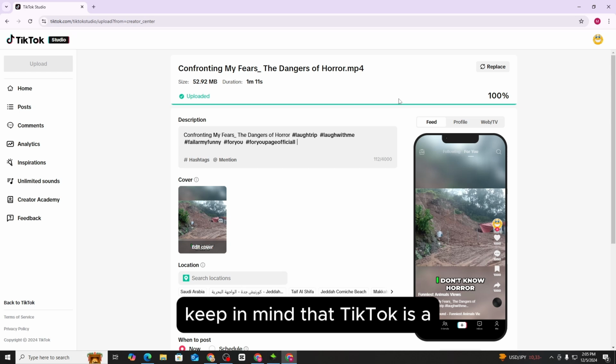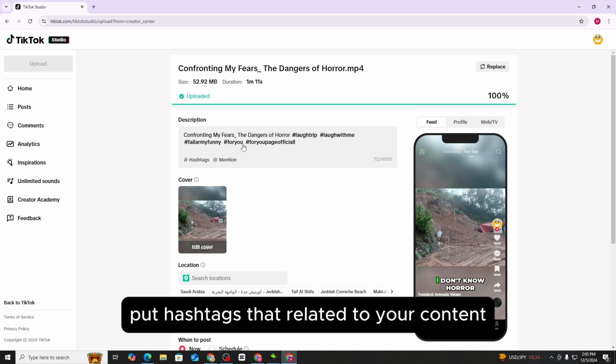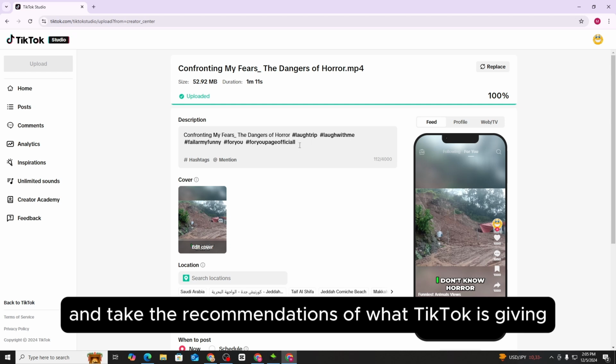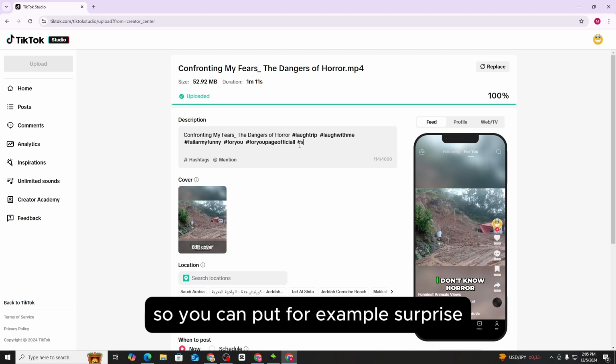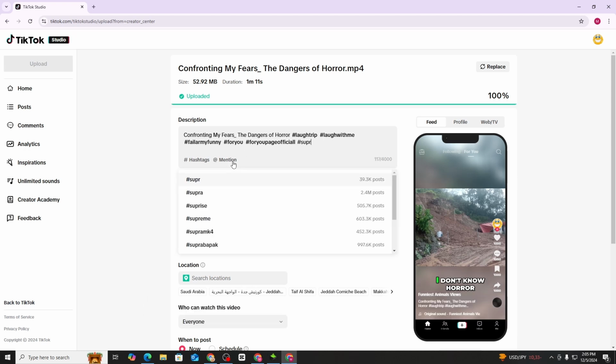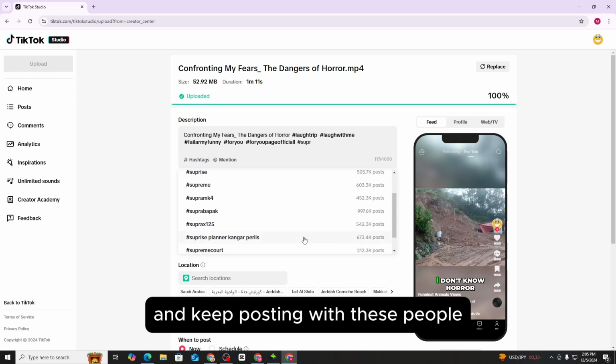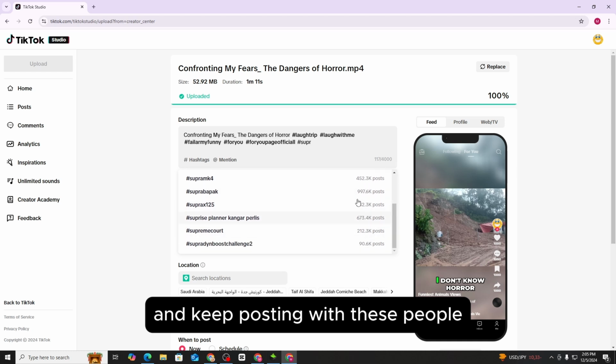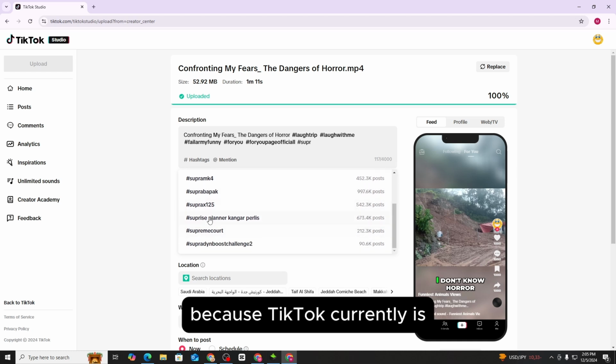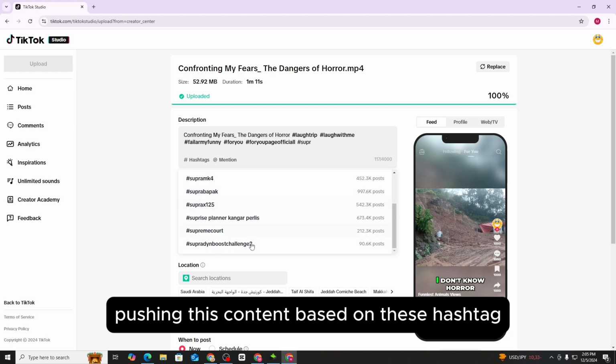So go over, think about the content that you're pushing. Keep in mind that TikTok is a platform that is used for search. Put hashtags that are related to your content and take the recommendations of what TikTok is giving. So you can put, for example, surprise. Okay, so you go down and you look at the number of posts related to that hashtag and keep posting with these people, because TikTok currently is pushing this content based on these hashtags.